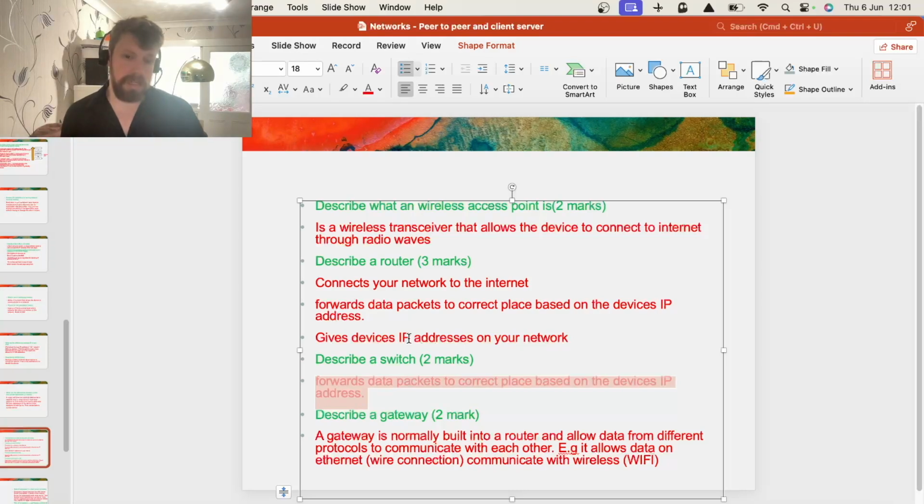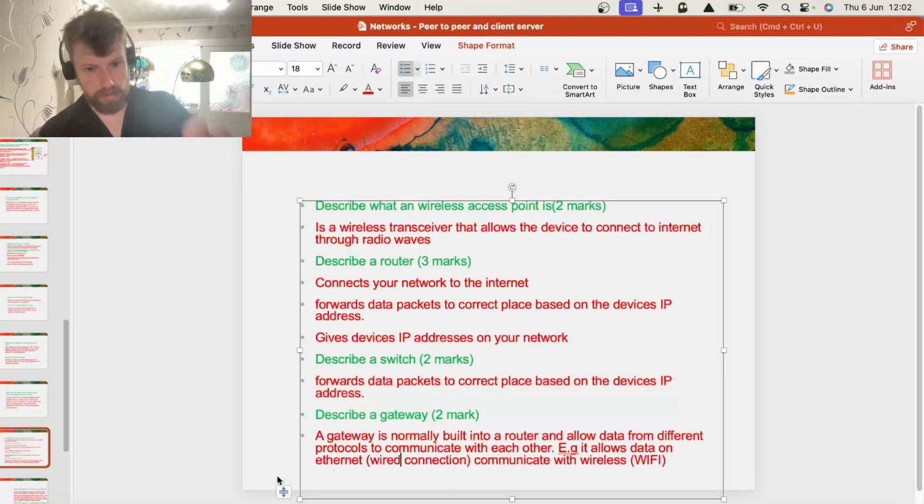A gateway is something else which is also built into a router. So you've got the wireless access point and the gateway. What this does is it allows data from different protocols. A protocol is just a set of rules that govern communication on a network, so that tells us how we're going to communicate. Say you've got something coming from wireless networks and something coming from wired networks, the gateway essentially allows those two to talk to each other. So it's almost like a gateway into two different areas.